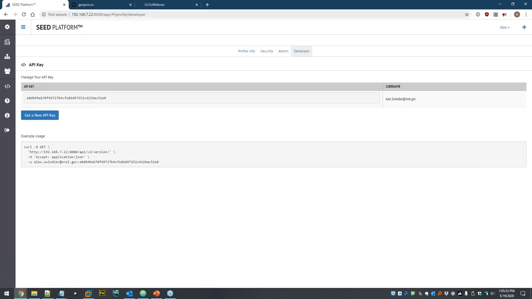Since I'm running this locally, fortunately nobody can steal my API key and use it to mess with data that I have access to. Or I could just generate a new one. But the nice thing is every time there's a new user account within SEED, you're automatically generated an API key. And this allows you to access any of the functionality within SEED.